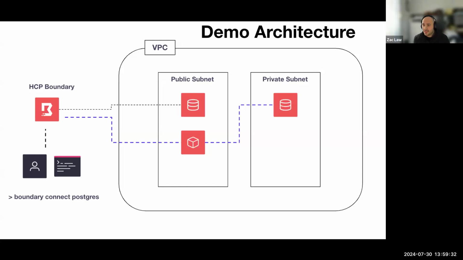It makes my workflow really easy if I need to connect. Makes everyone happy from an end user perspective, security, engineering. So Boundary, from a secure access standpoint, really makes life easy for everybody.